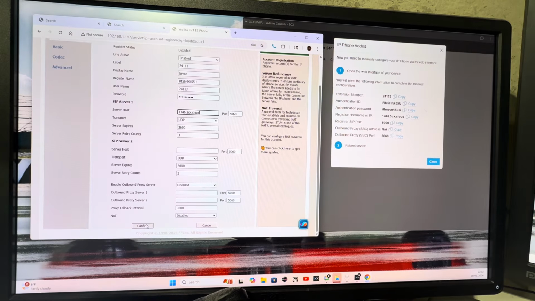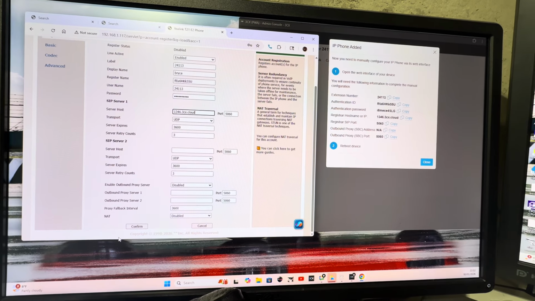So all you have to do is just click confirm. In this case, I'm not going to. If you click confirm, it will configure the phone itself, and snap, then boom, you're good to go.